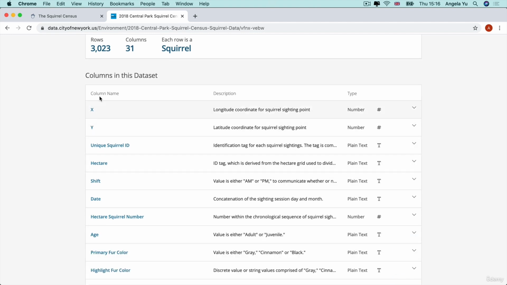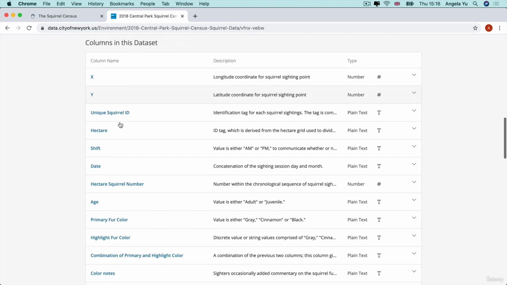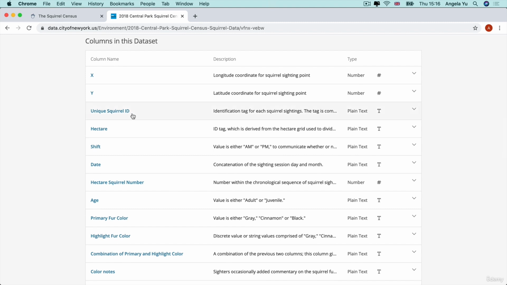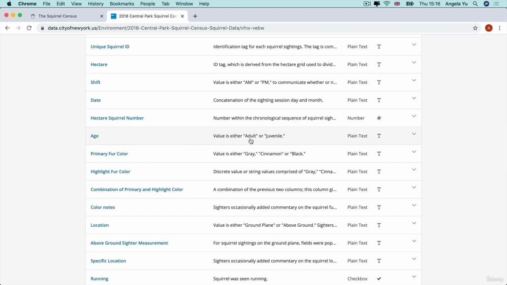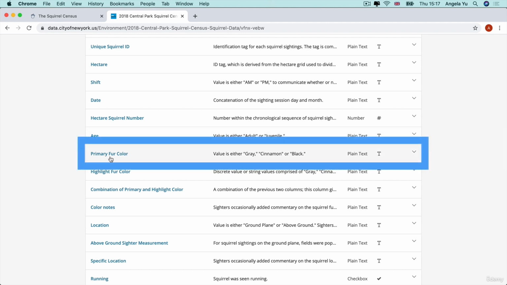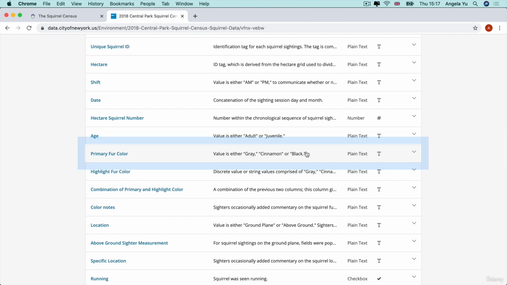If you take a look at all of the columns in this data set and click Show All, you can see they've logged the location of each of the squirrels, they gave each squirrel a unique ID, they evaluated whether the squirrel was an adult or a juvenile, and they looked at what the primary fur color was. So it could be gray, cinnamon, which is red, or black.